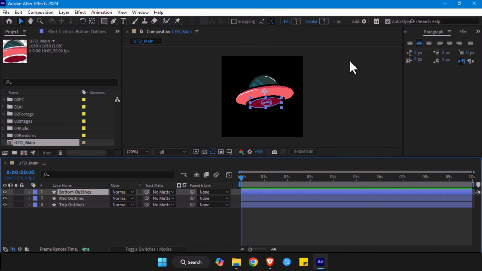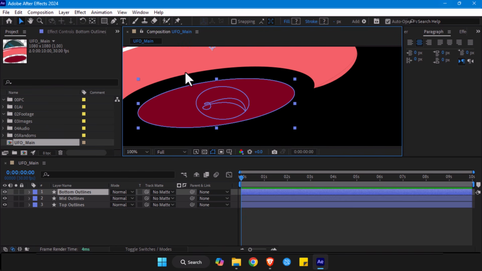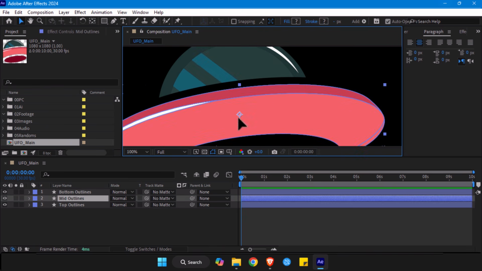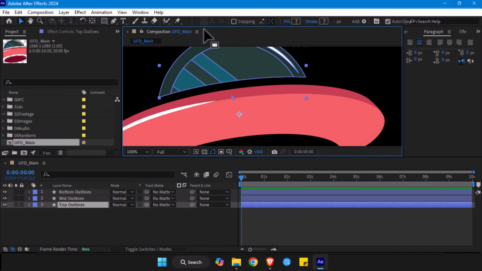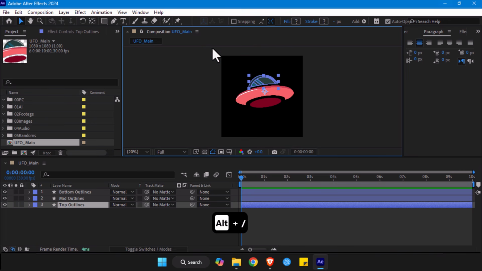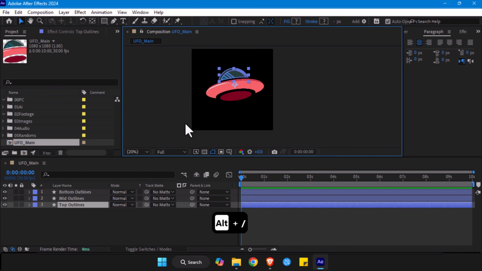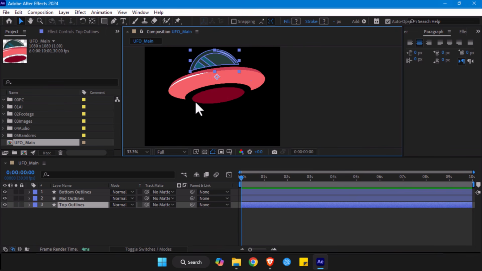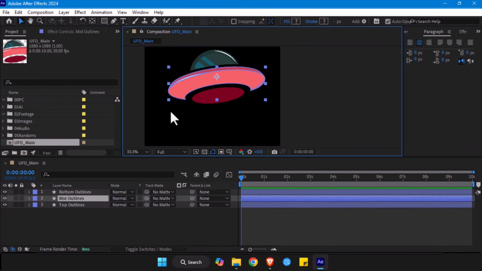And so we have our shapes, and then we can change anything that we want here. That's the power of After Effects. It's really powerful. So now we are going to start by making changes to them.